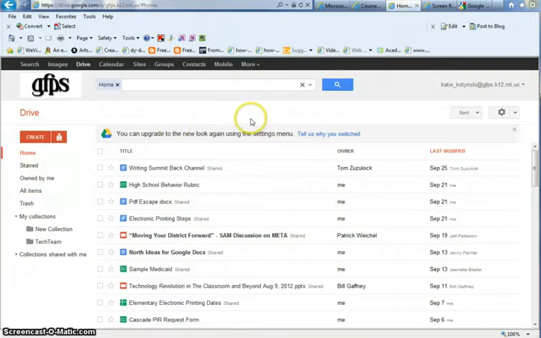Okay, besides looking at your documents here, you'll notice that there are different icons. This is a word processing document. This one is a spreadsheet. And some of these are Google Forms. And some of them are presentations, like a PowerPoint. That's this one here.